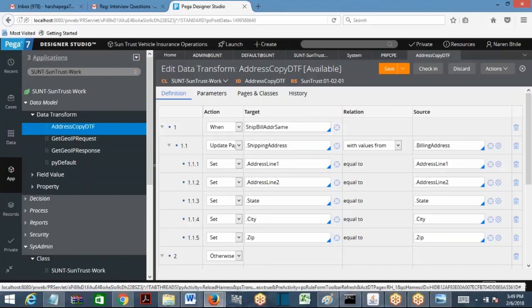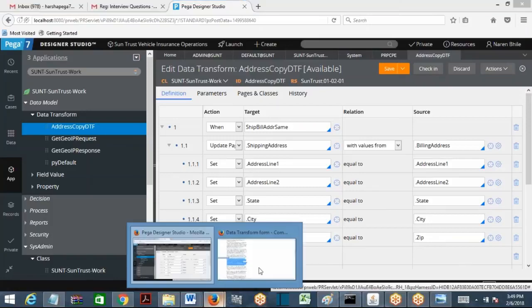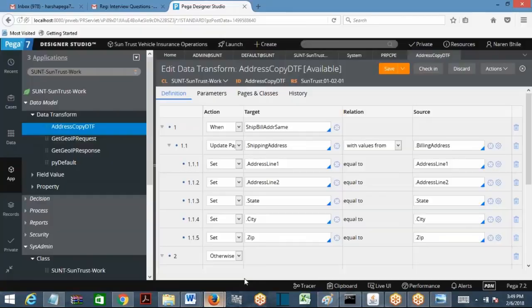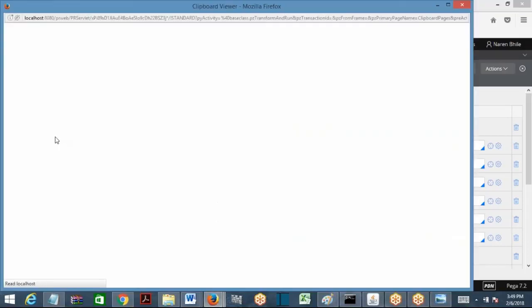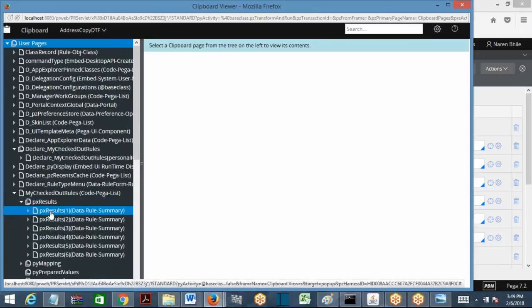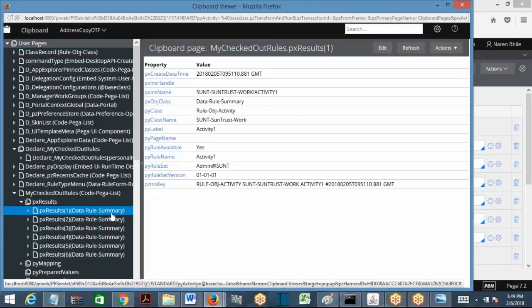I think if you delete from here, it will not have any impact. It should be deleted from the table. There should be a table in the back end related to my checked out rules. What is the table? Data rule summary. This table maintains the records of checked out rules. If you delete the entry from this table, that rule is not checked out. It is checked in.